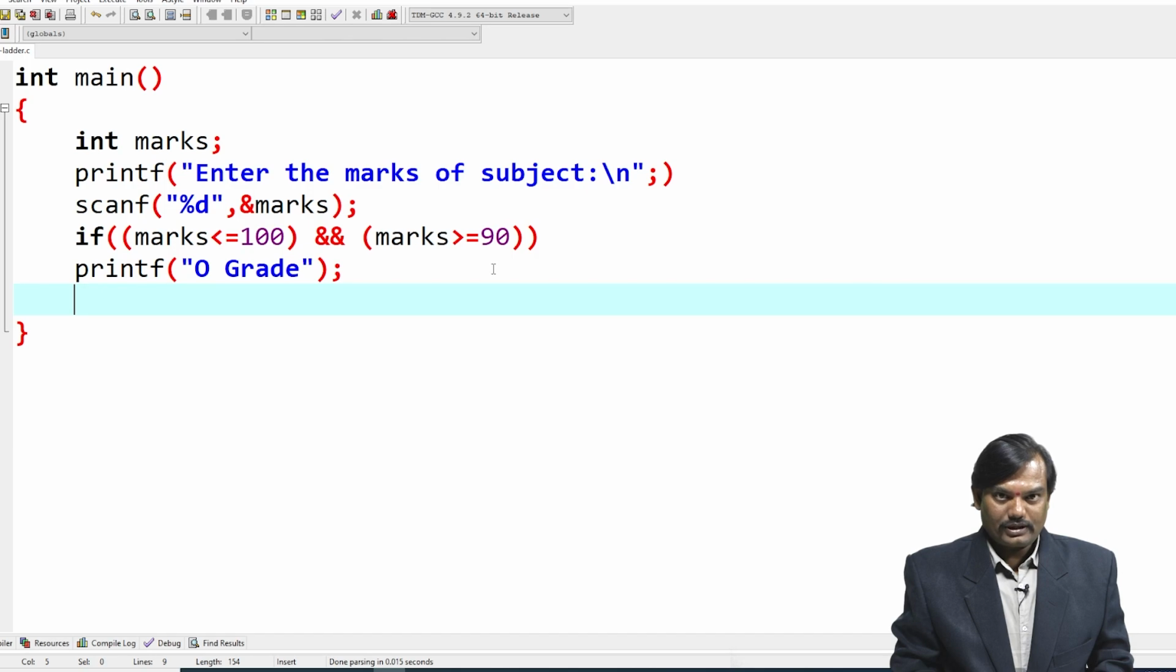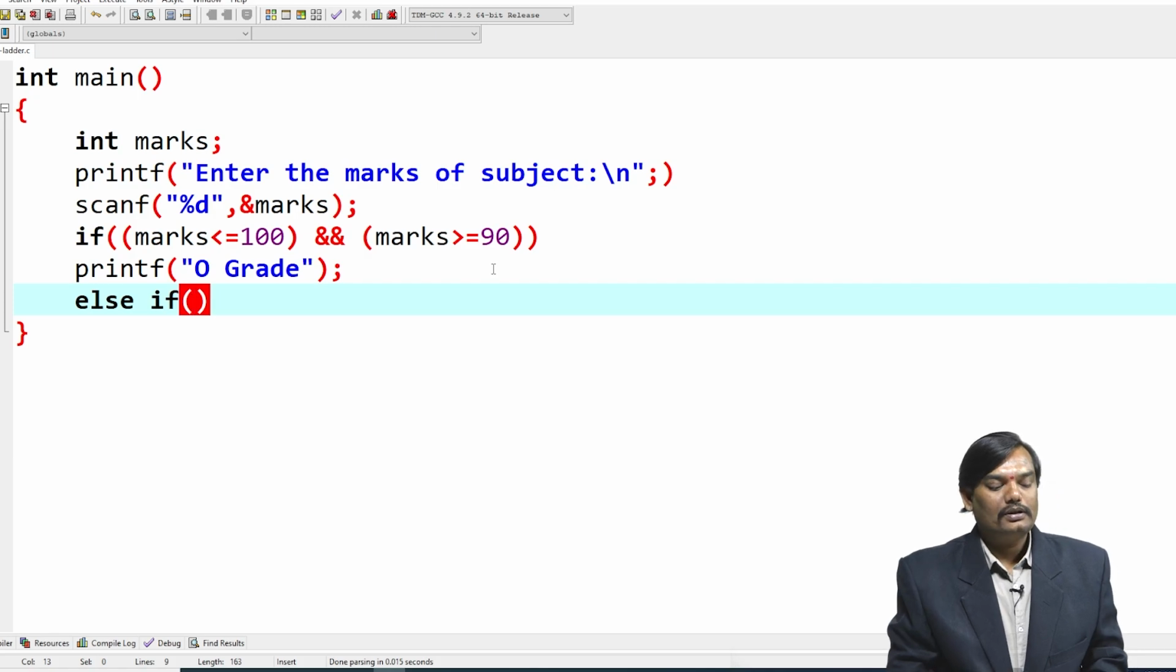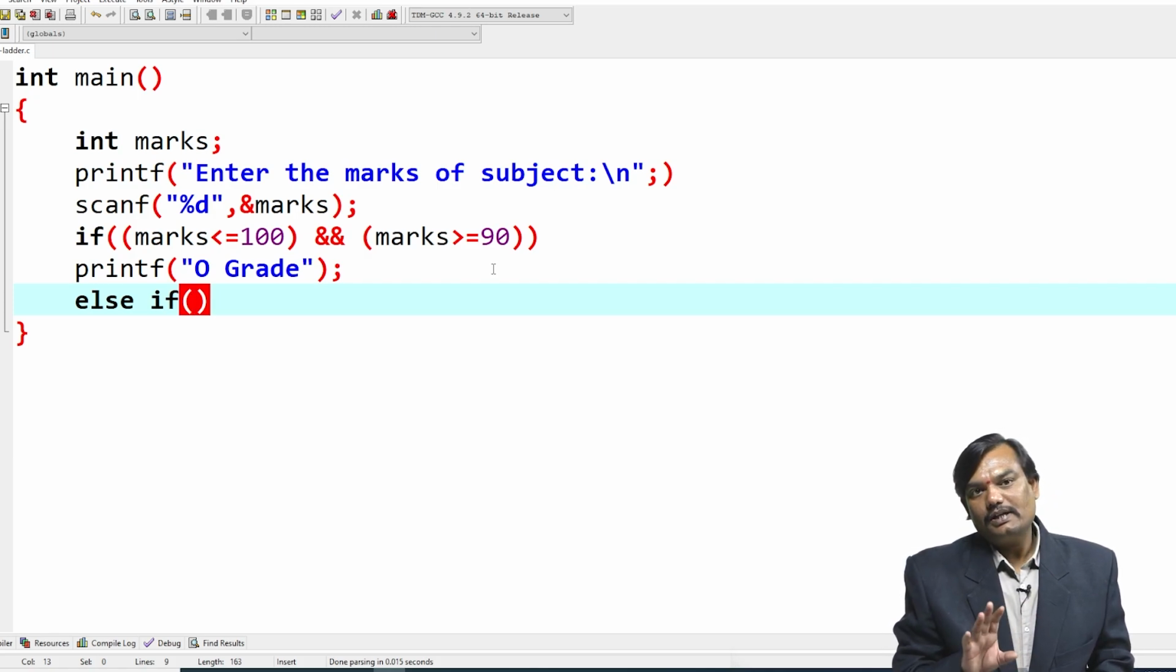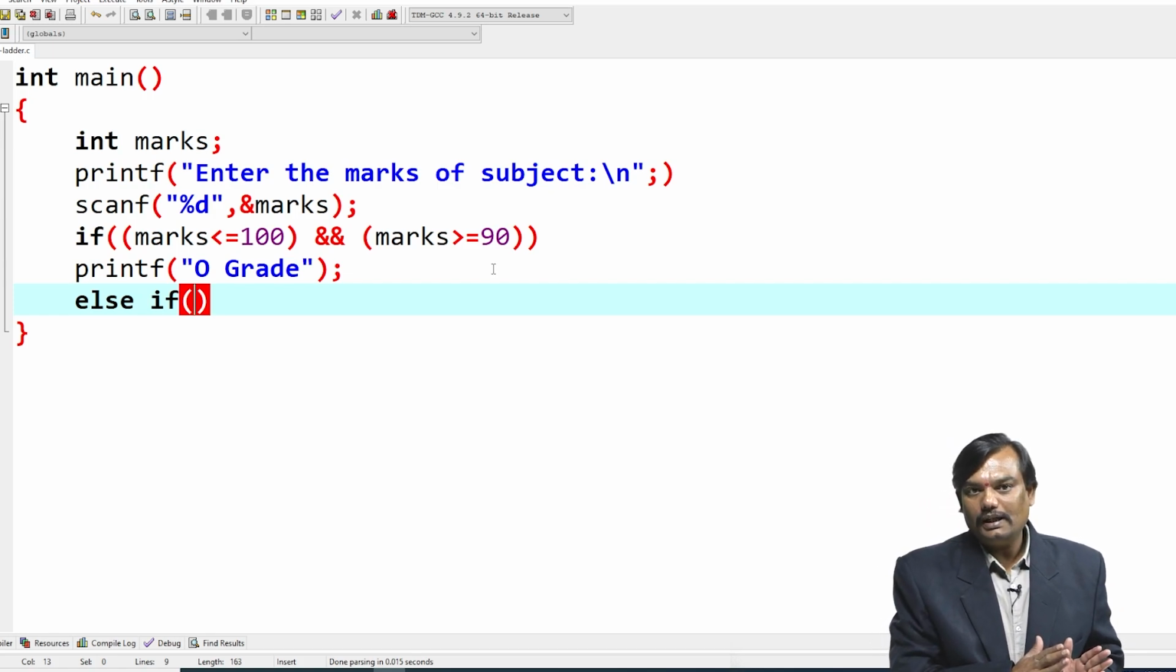So recall the syntax. If the first expression is evaluated to false, then we have to check the second expression with the help of else if statement. So what is the second statement we have to write in the program? If the marks are not in between 90 and 100, it should be in between 80 and 90. We have to check the second condition.